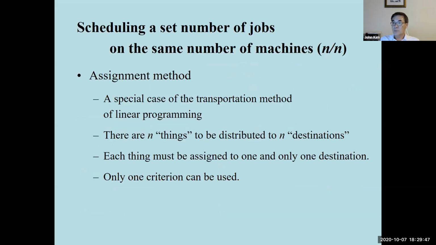And next one, scheduling a set number of jobs on the same number of machines. If there are multiple jobs assigned to the same number of machines or personnel, we can use this method, the assignment method. A special case of the transportation method of linear programming. Later, we will cover linear programming and transportation, part of the transportation method.